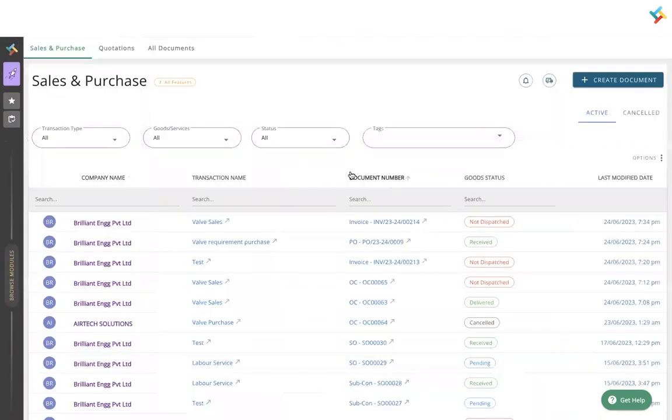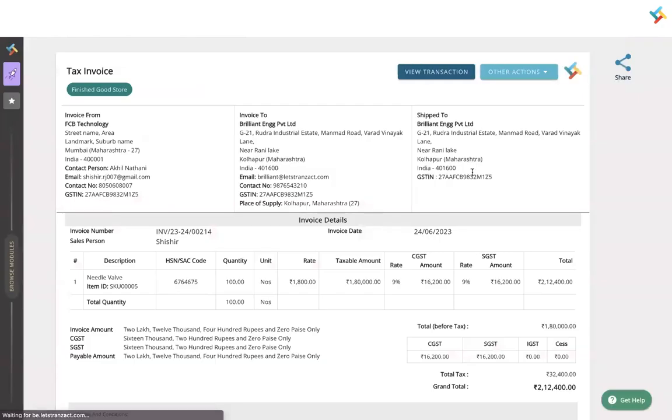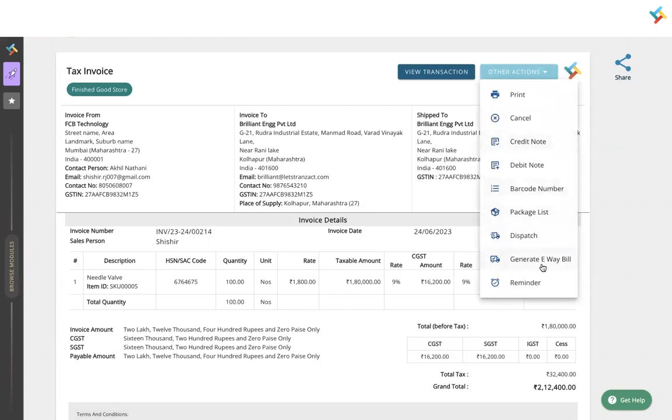Once you will click on sales and purchase, this is the list of all of my transactions. So please check here. This is one of my transaction in which invoice is created, but the goods status is not dispatched. Why? Because I haven't filled the dispatch detail yet. So what I will do, I will click on this particular invoice. Right hand side, other action, you will see an option of dispatch.